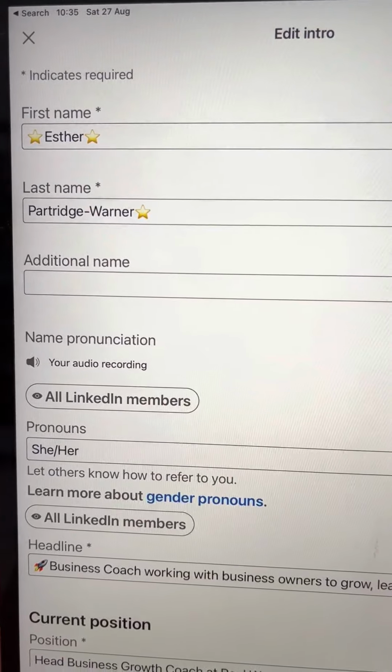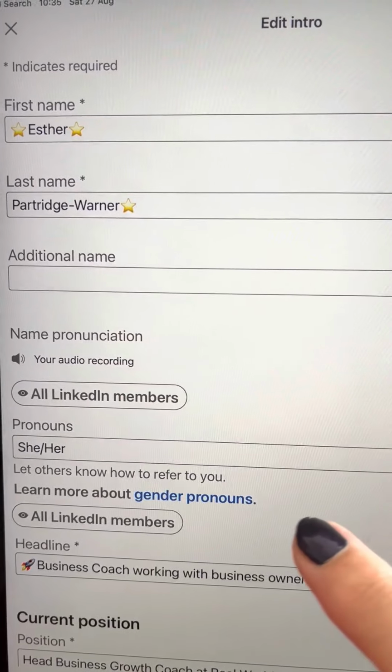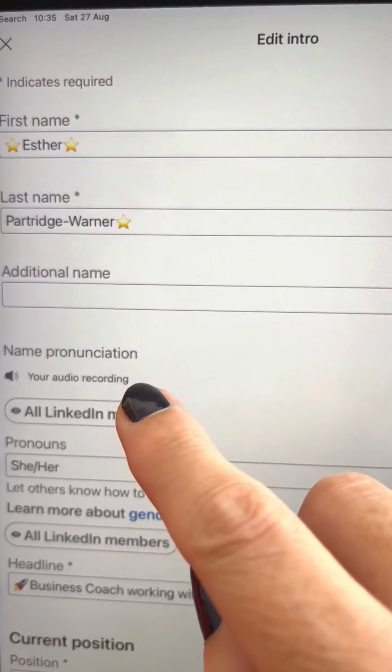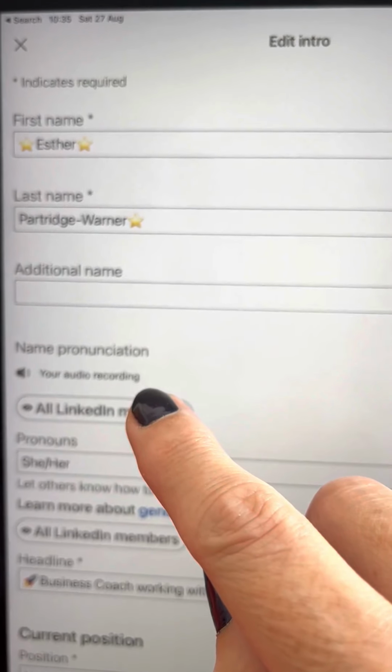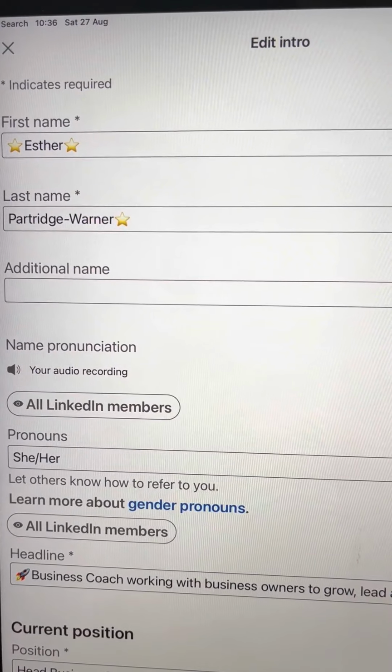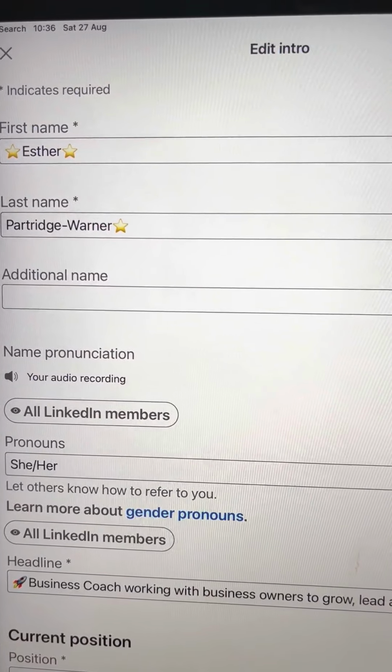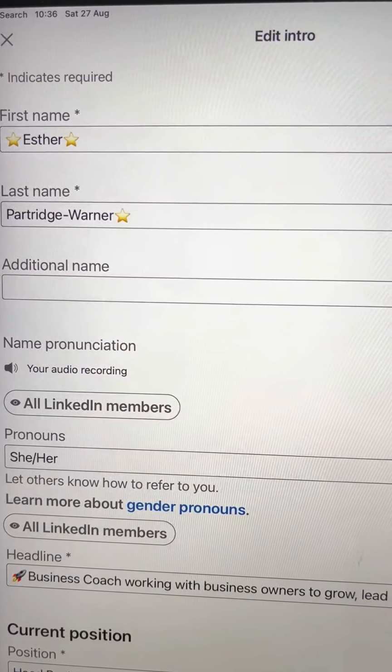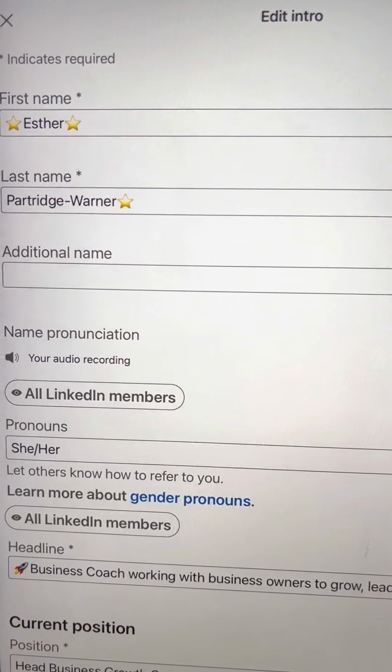And then you'll have all of your info coming down here, and you'll see a speaker icon that says name pronunciation and your audio recording. You can choose whether you show this to all LinkedIn members or just to your connections.